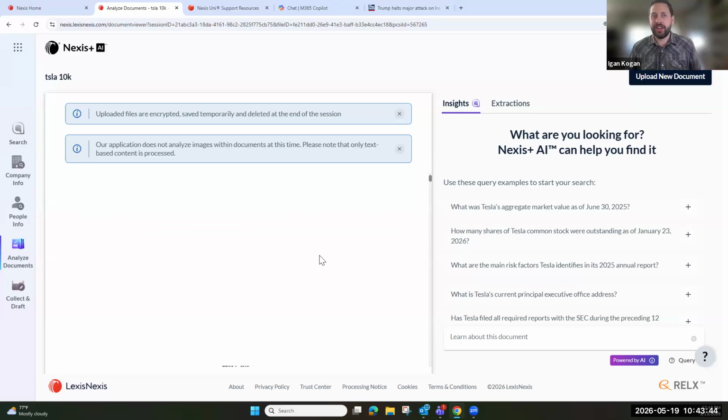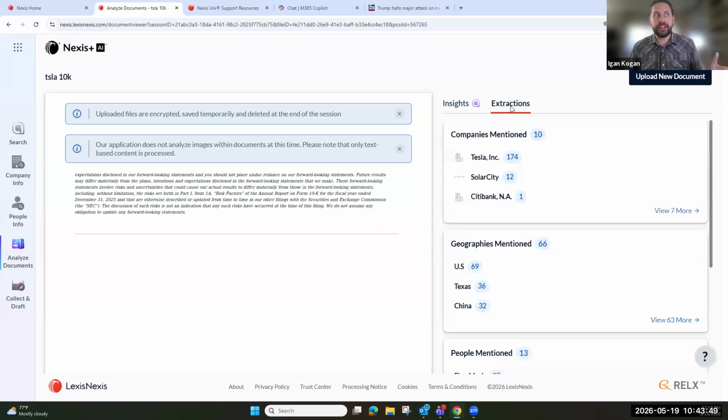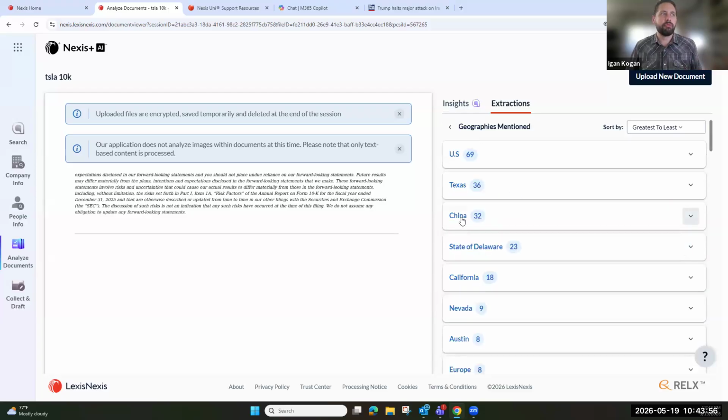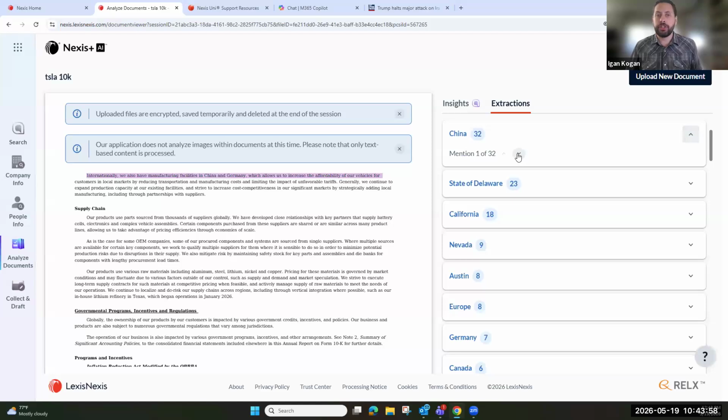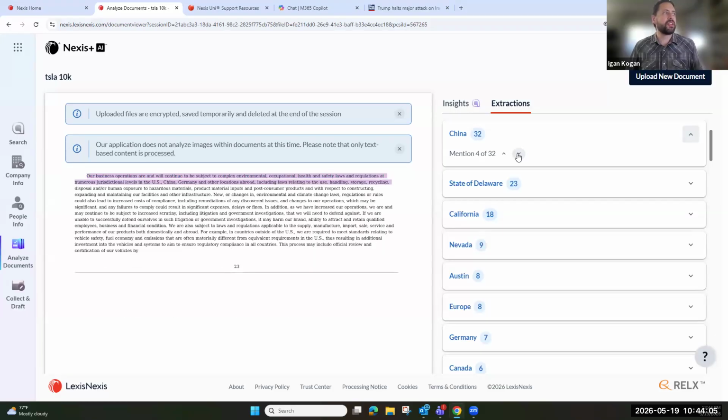And I uploaded the Tesla 10K, which is 128 pages. It takes hours and hours to read. But if you go to extractions, I know why China's mentioned because I do follow Tesla, but click on China: mentioned 32 times in their 10K, which is their annual report. I could do a very quick study and learn why China's mentioned in the actual report itself. So it really is a time-saving tool. And you don't need to use articles from our database.